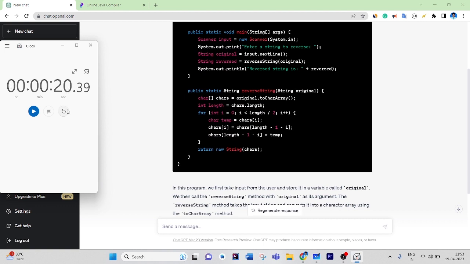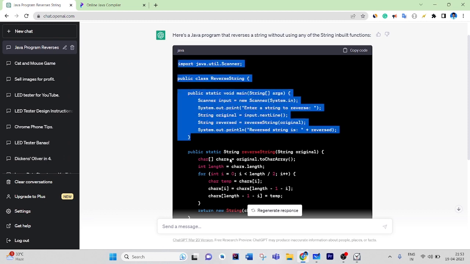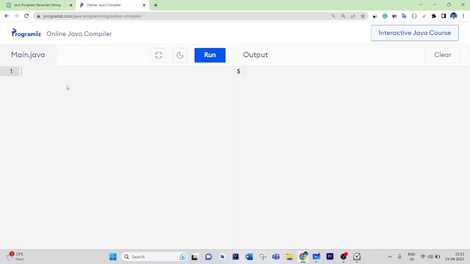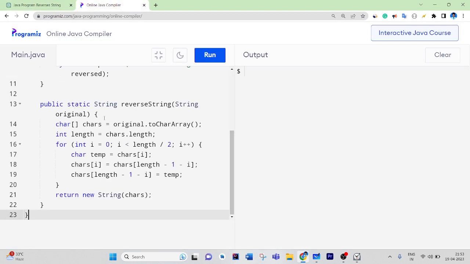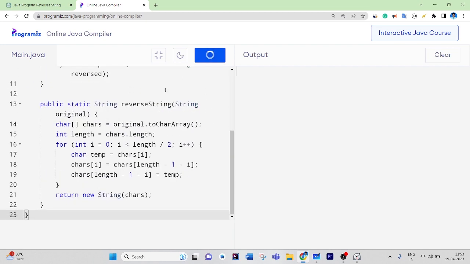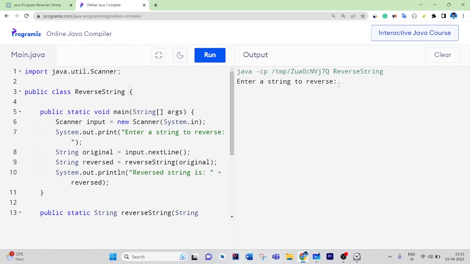Now let's check whether this code is right or not. So for this we will be using one online compiler. So we just copy and pasted the code. Now I'm running the program, and here we are getting the output like enter a string to reverse. Let's say hello world.